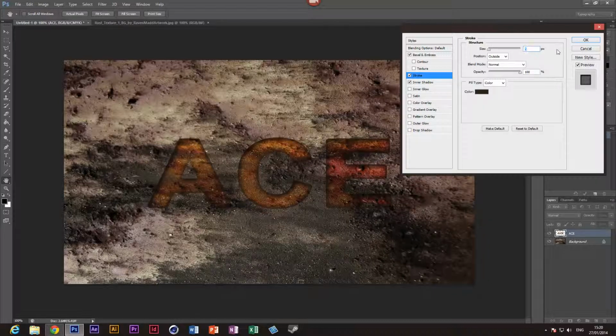Put the stroke up to maybe 2. Opacity is good. Position inside or outside? Inside? Center.